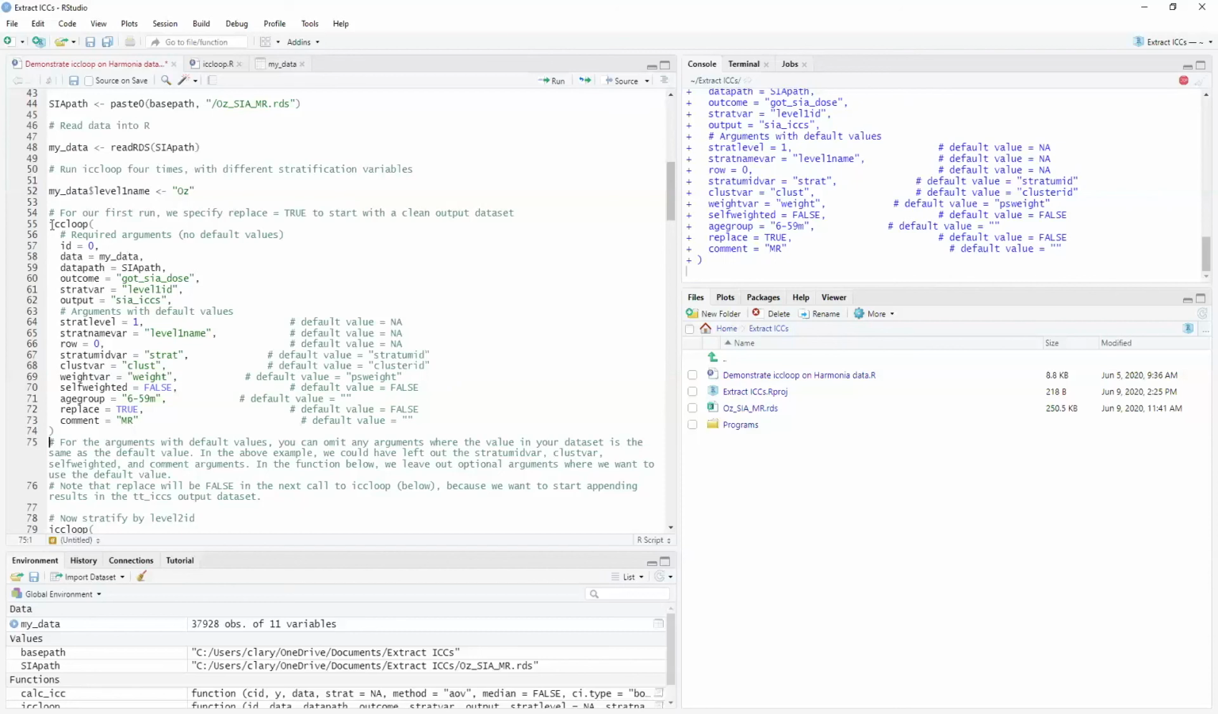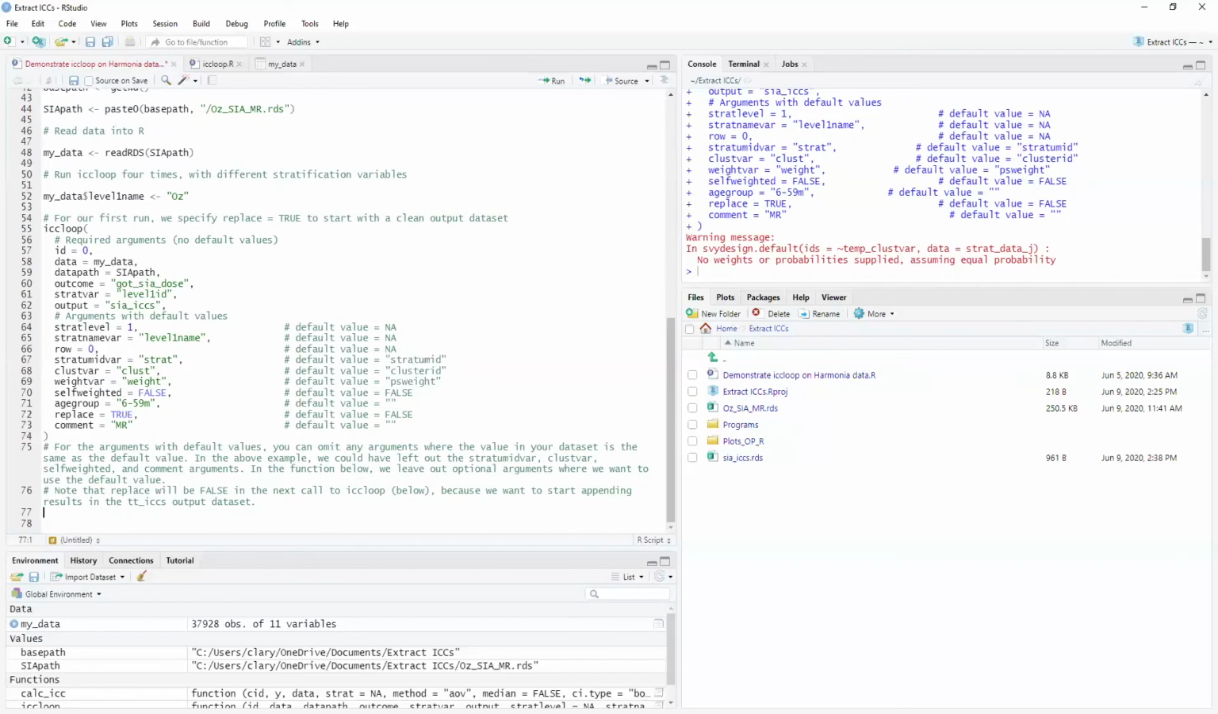All right, and that run of ICC loop on my computer took about 2 or 3 minutes. We finished with this warning message, which is normal. One of the calculations that we do inside ICC loop is a design effect with no stratification and no weights. In order to do that, we specify a survey design that doesn't include weights, and the survey package gives us this warning message to make sure that we did that on purpose. We did. We only did it for this one calculation. So finishing with this warning message is normal. If you run ICC loop and you get any warning messages other than this or anything that you don't understand, we're happy to talk about those results with you.